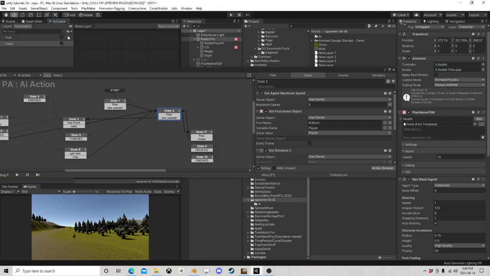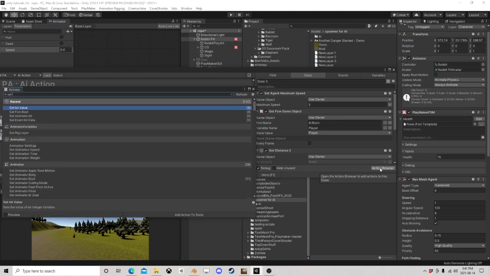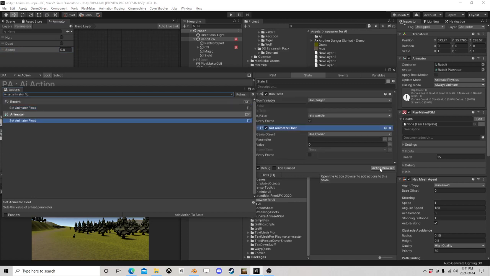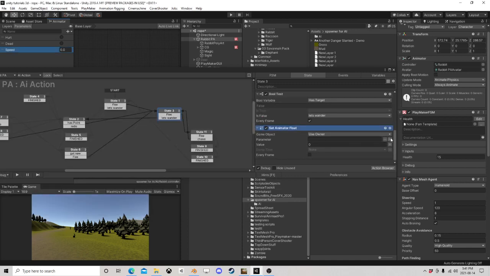Right, so if we go to the animator, let's set a speed, float speed. And over here, set animator float speed to 5, and we can put a damp time to it. Oh, too much of a damp time.